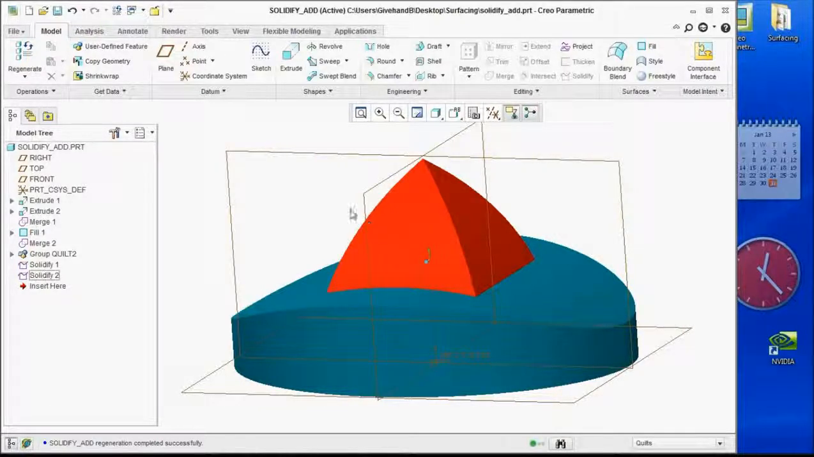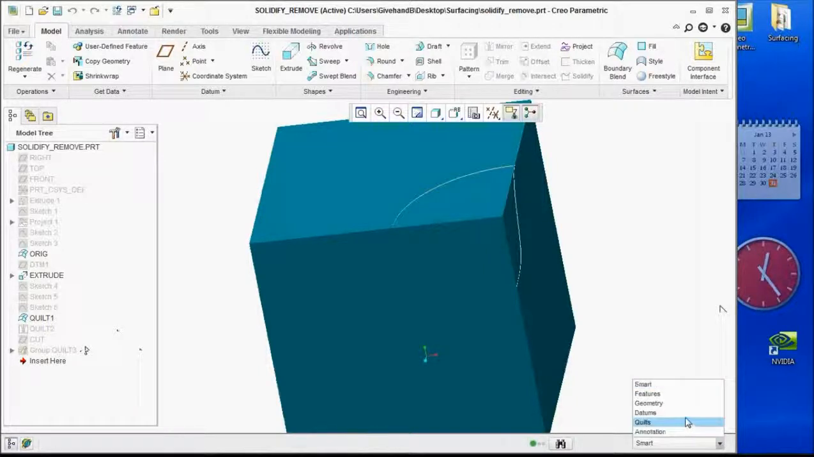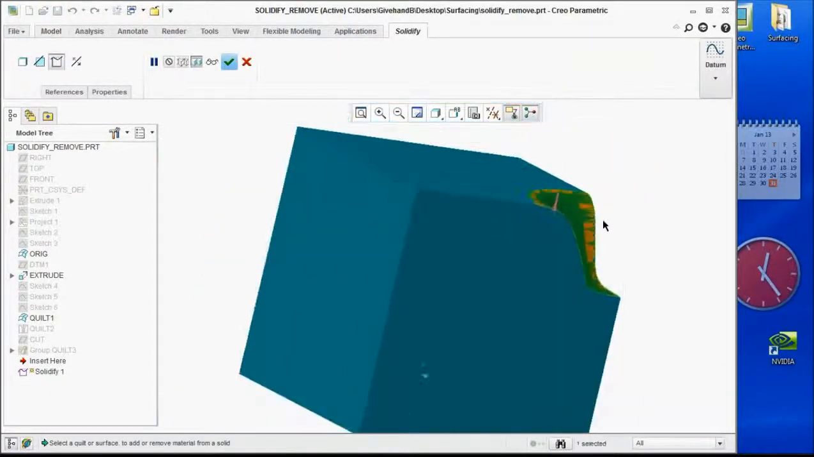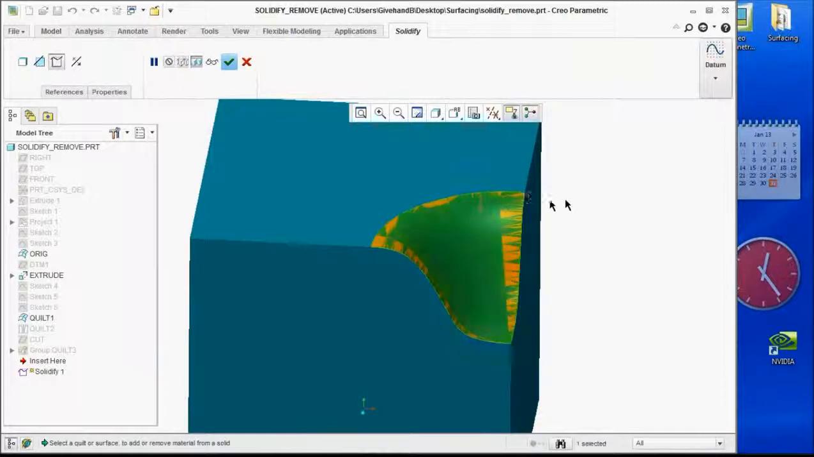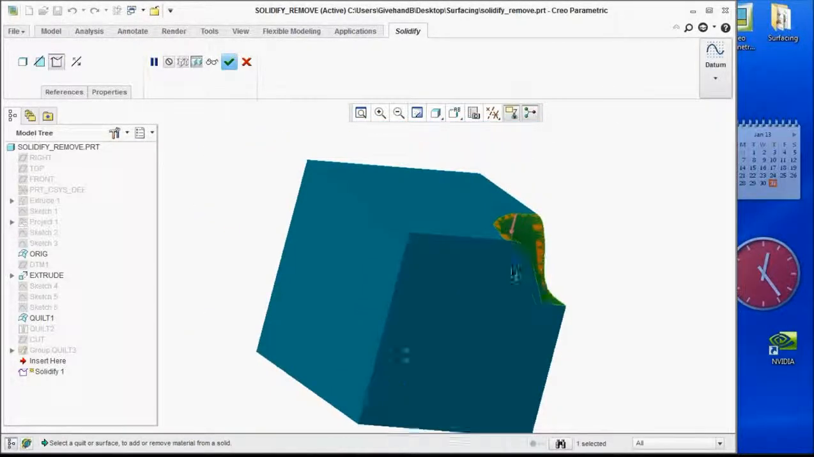Also, same situations. When you come to this guy right here, again, I have a surface that's buried right there. Here's my surface that you see right here. If I go ahead and pick that surface, and I say I now want to solidify, instead of adding material, notice how I also can remove material. And again, the surface isn't sticking out any farther than what the part is. It just has to be touching in this spot right here. And again, I can remove material just like I can add material.